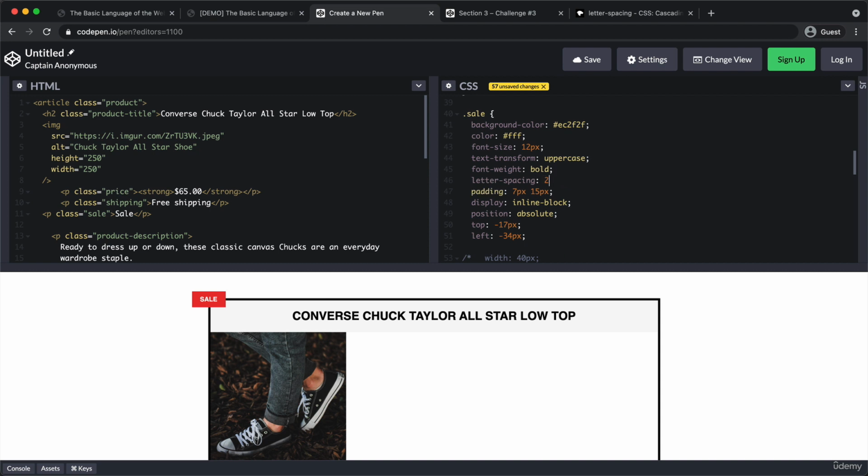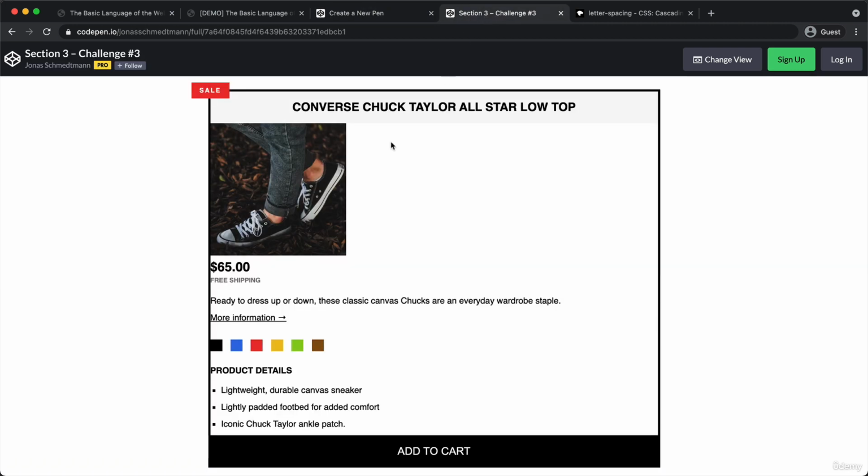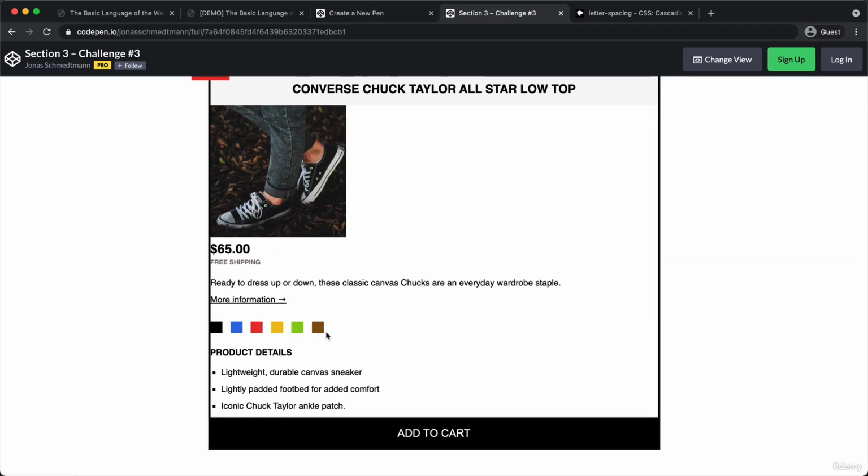So I'm copying it. Let's put it here close to these styles. And I'm setting it to 2 pixels. And yeah, that actually looks a lot nicer. Now we just need to push it even a bit more to the side, like this, to center it. And yeah, that's it. So we are done with this part.